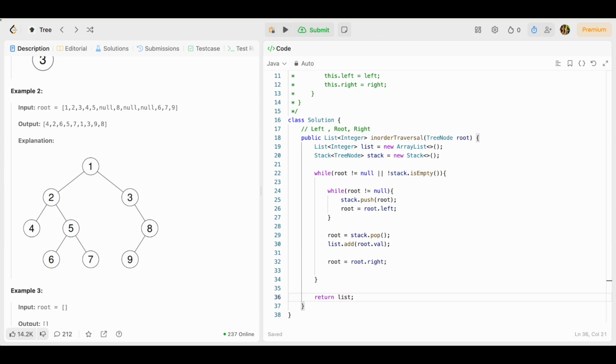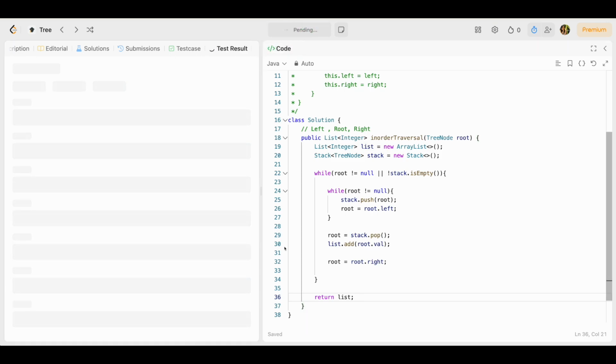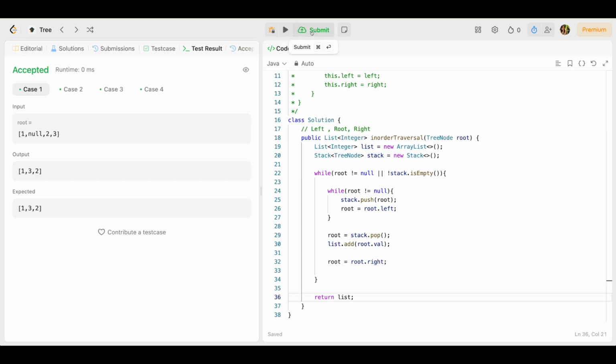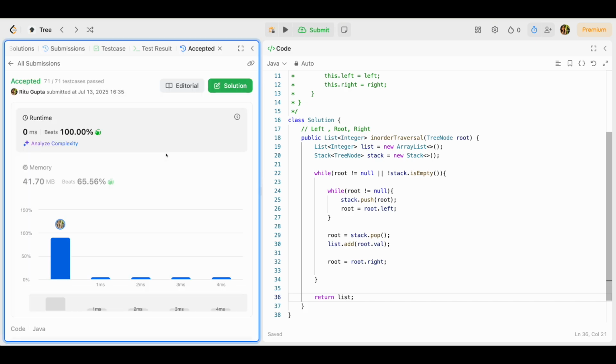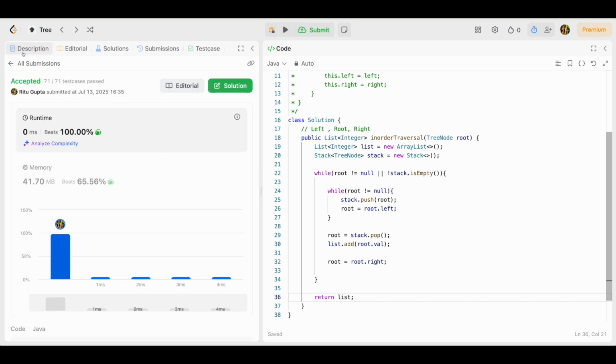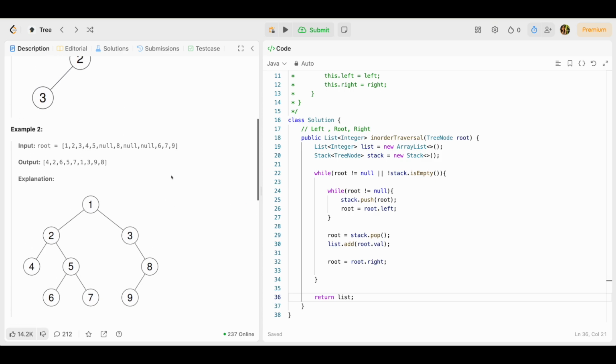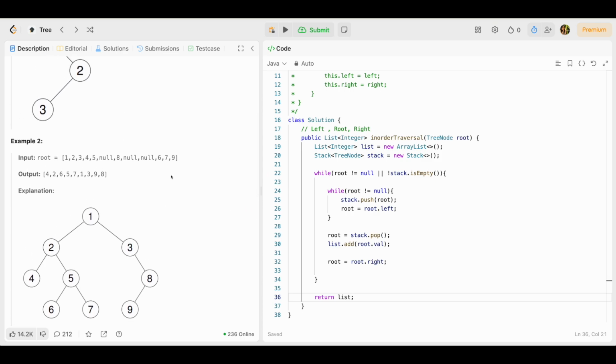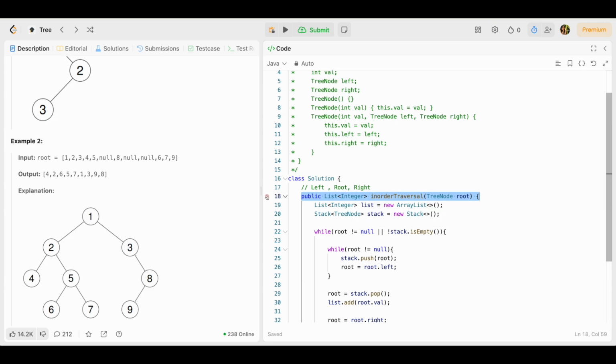After all this, we are going to return the list. Let's try to run this. Let's try to submit with all the test cases. Yeah, so it got passed. This question has been asked to me in many interviews, especially they say you don't have to do it with recursion, do it iteratively. So this is the code for that.